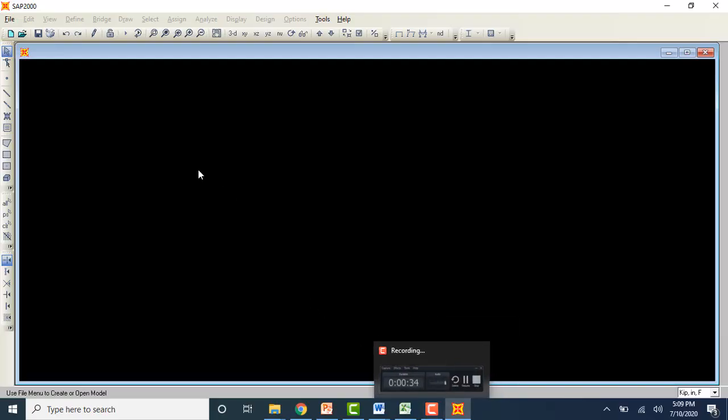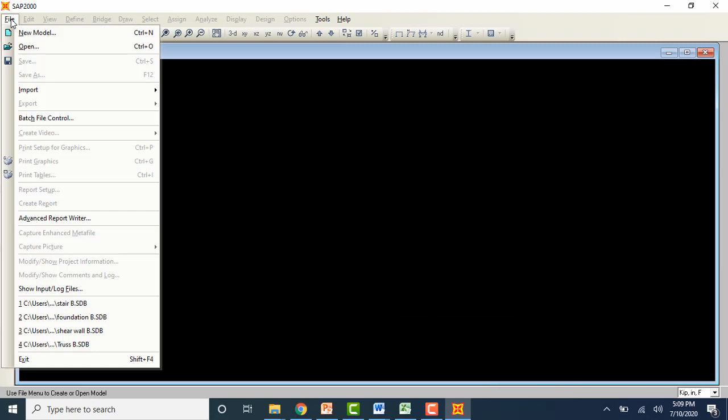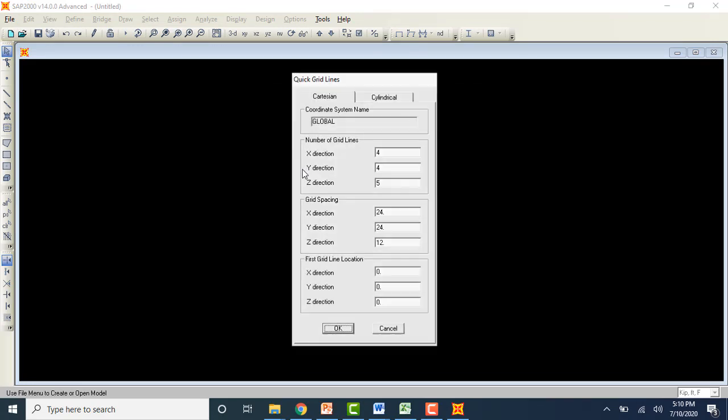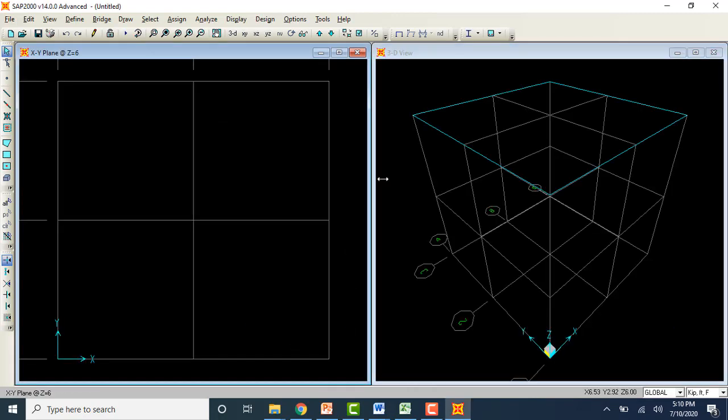First of all, create a new model. Go to File, New Model, change units, keep feet, and click on grid only. For the given example, we require three grid lines in each direction, 3 grid lines in X, Y, and Z direction. Initially I will put any value in the spacing, and later on we can edit it. I will keep all the spacing 3 feet, click on OK.